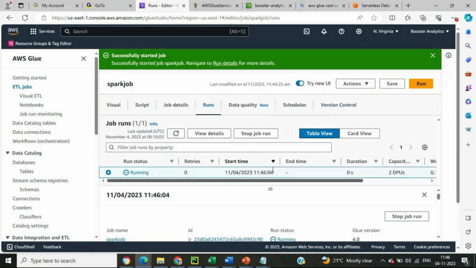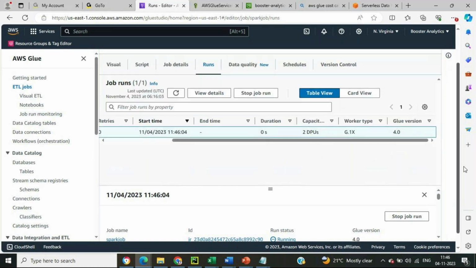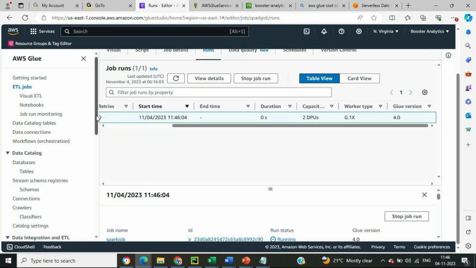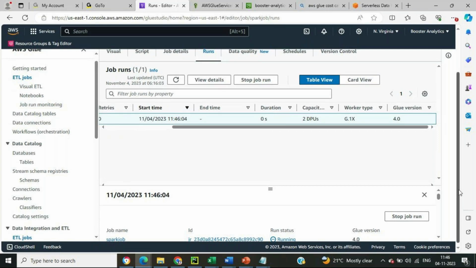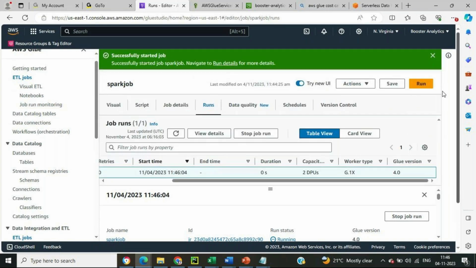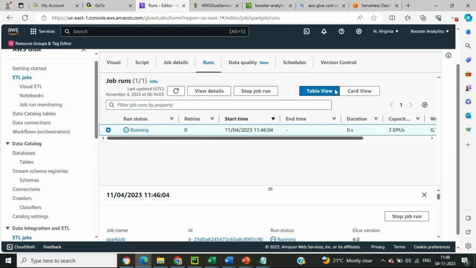So the job will be executed. It is running, with capacity 2 DPU. This is the hardware, this is the Glue version. Now the job is running.